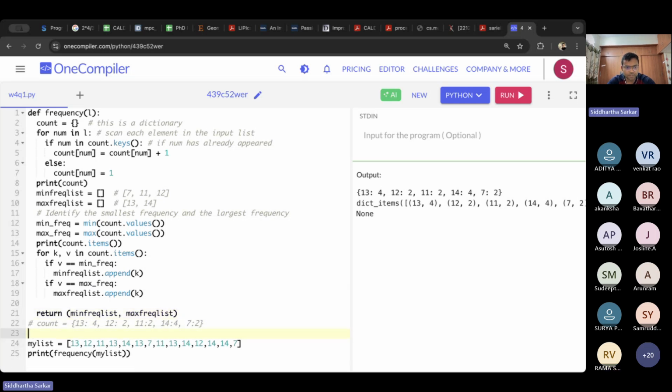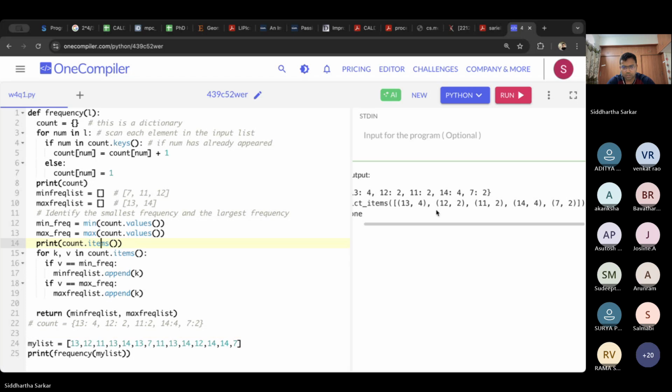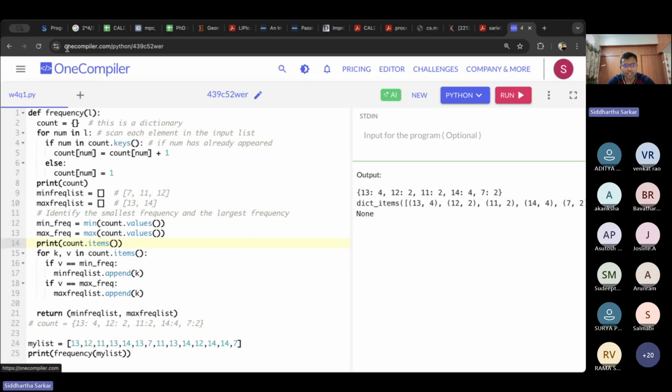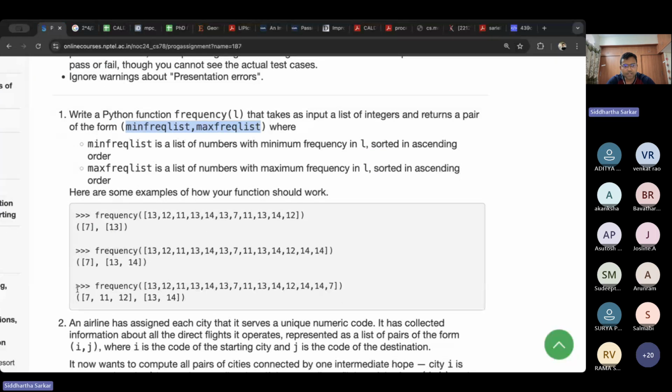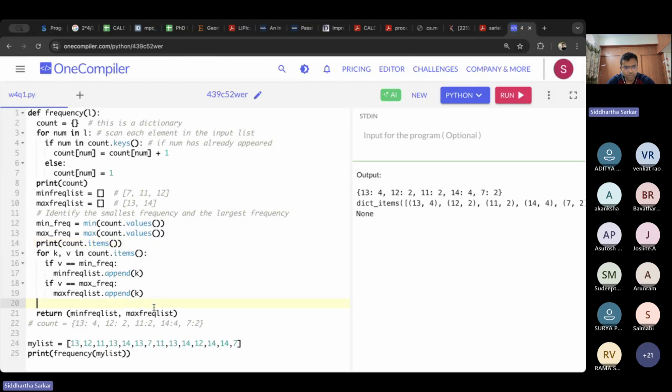Excuse me, sir. Yes, please go ahead. Sir, you printed the dictionary items in the output, the keys are not in ascending order. So will it be a problem or not? Yeah, we'll see. So what she's saying is that as per the question, the lists that we output should be in ascending order. So are we going to get ascending order or not? That is a valid question. So let us see. That is the concern, whether it is sorted or not.